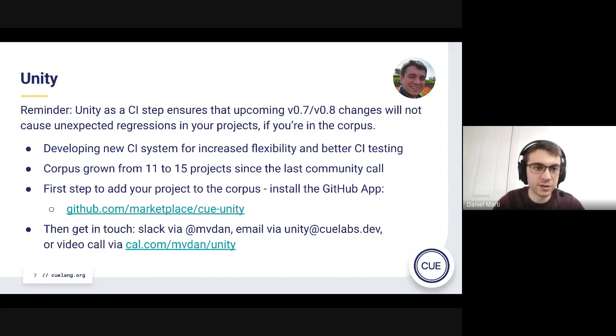So for Unity, as a reminder, it's a bit of an extension to our CI system. We have our own Go tests and Q tests, but Unity is essentially a corpus of projects that we can use as integration tests, right? So we can check if, for example, a change to the Q evaluator by Marcel is going to break any of the projects in the corpus, given some way to test them, such as Go test or Q eval or something like that. And if you want to ensure that you don't get unexpectedly broken by upcoming changes, especially 0.7 and 0.8, you should add your project to Unity if you can.